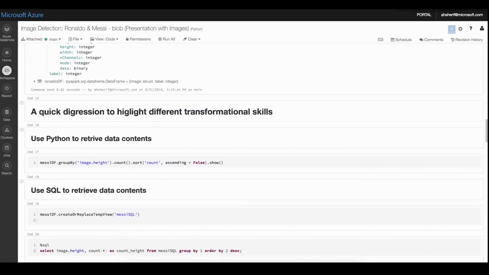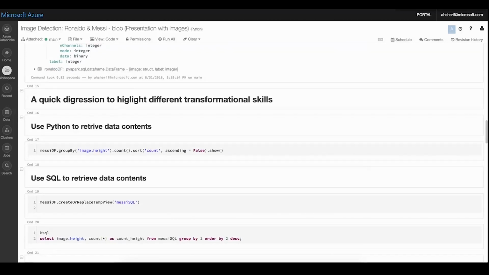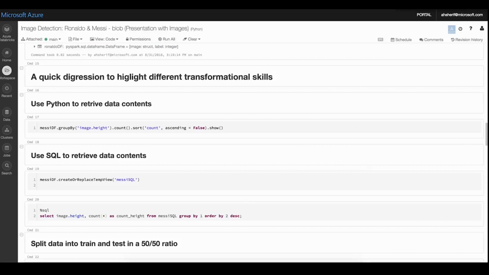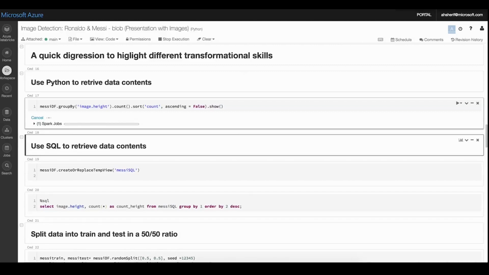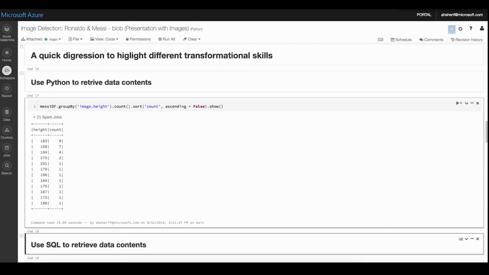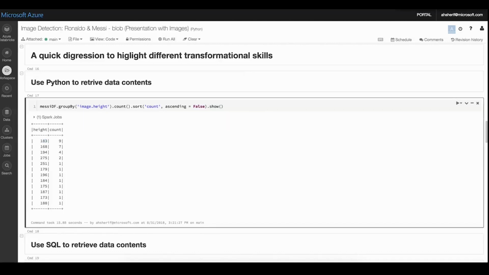All right, now let's do some minor transformations here, just to see how you can do transformations using both Python and other coding skills within SQL. If I want to group by the image height of each image, I can use Python scripting here, basically to say, give me the image height, group by it, and then give me a count in descending order. This is what we call Python scripting. As you can see, 183 pixels comes up 9 times, and 180 comes up 1 time. If you add all these up, it should be 30. Yeah, 30. So these are the 30 images, how they're ranked.